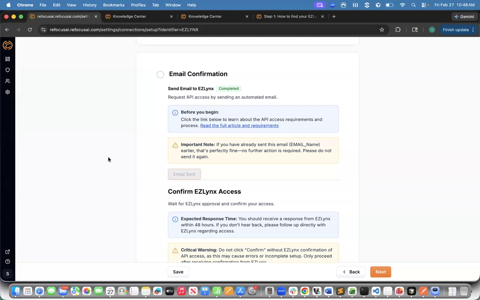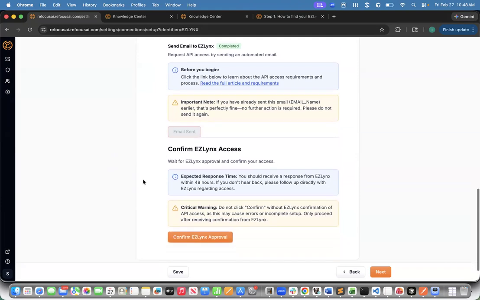Once you send that email, you have to wait up to 48 hours. EZLynx responds within 48 hours. They connect your agency with us on their platform and they confirm back to you that, hey, we are done. At that point, please come back to our portal on this page and click the Confirm EZLynx approval button here.